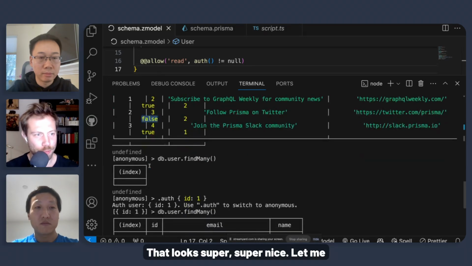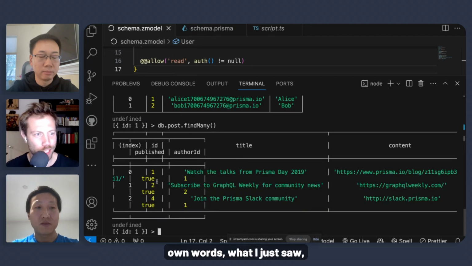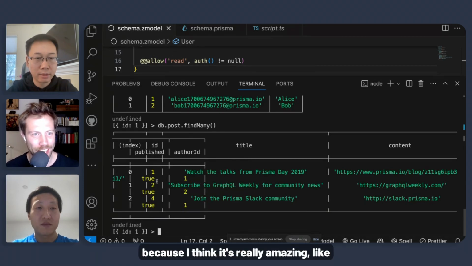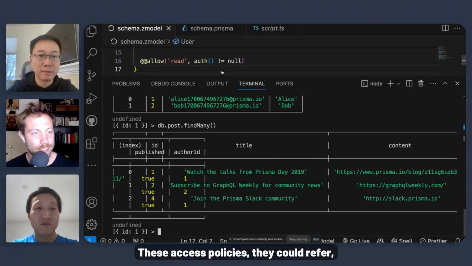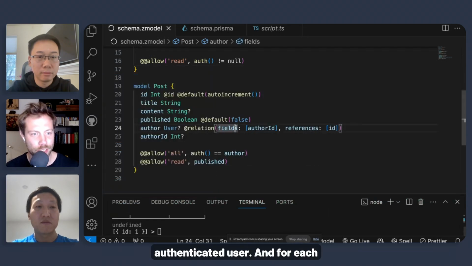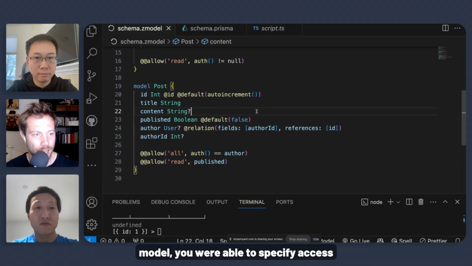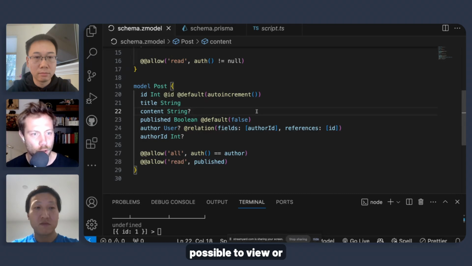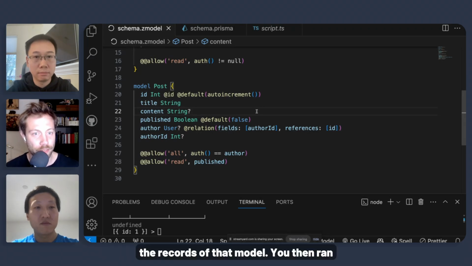That looks super, super nice. Let me recap a little bit in my own words what I just saw, because I think it's really amazing. Effectively, inside of the ZenStack schema, the .zmodel file here, you declared some access policies. These access policies could refer, for example, to an authenticated user, and for each model, you were able to specify access policies with respect to the CRUD operations and provide some conditions as to when it should be possible to view or create, read, update the records of that model.